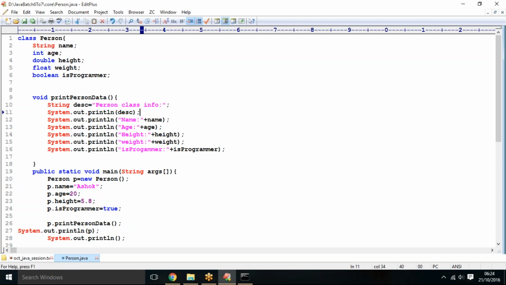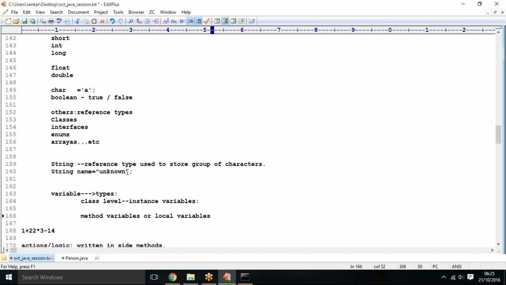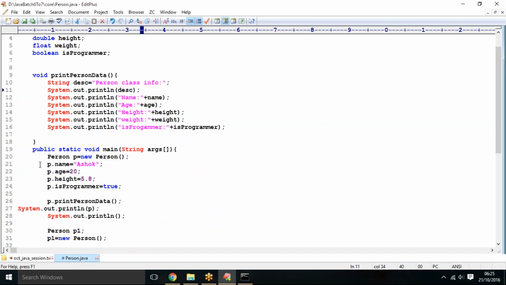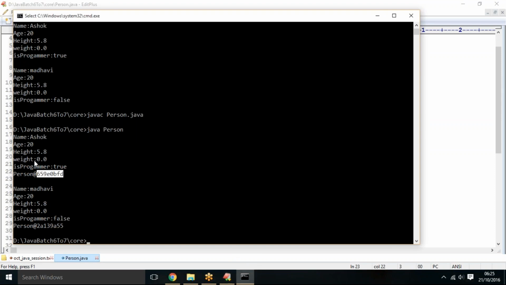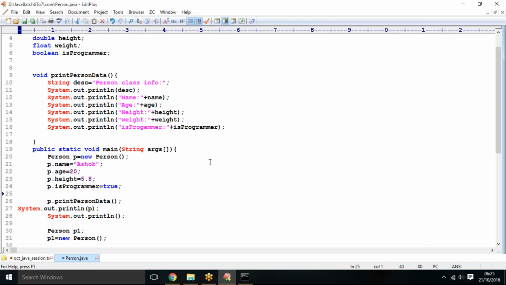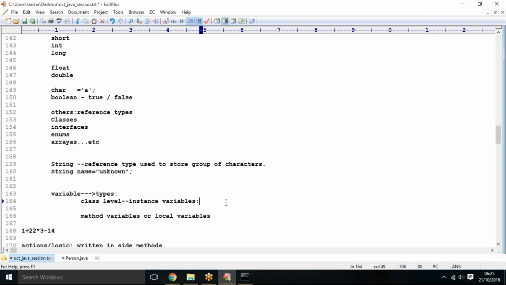Okay, so class level variables, what is happening here? Whenever you create an object, the memory location will be allocated, and if you are not assigning any values, like here I didn't assign for weight, the weight is 0.0. For is programmer also, I didn't assign, and it is coming false. Whenever you are not assigning anything to the instance variables, they will take default values.